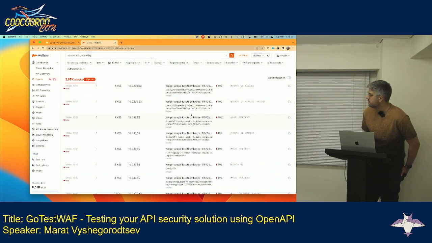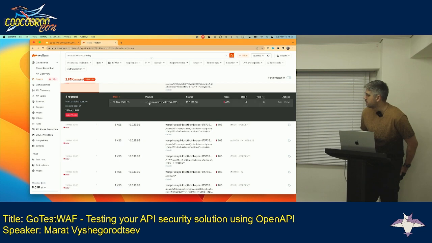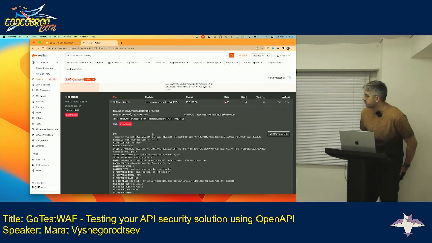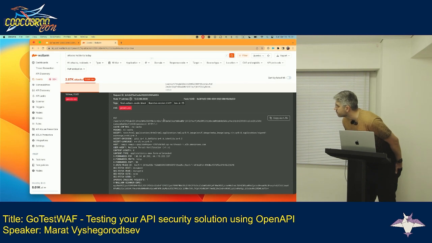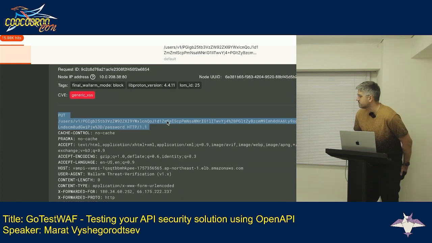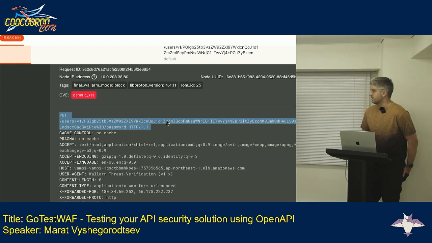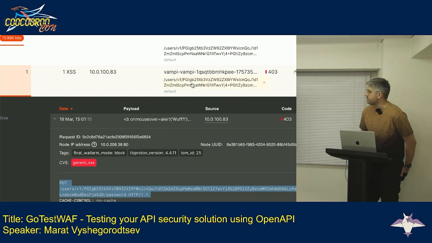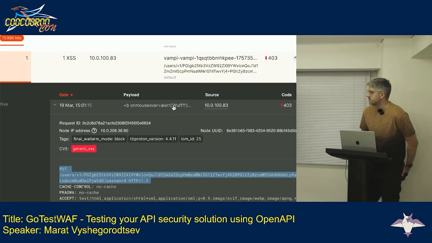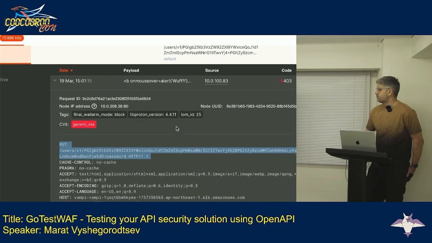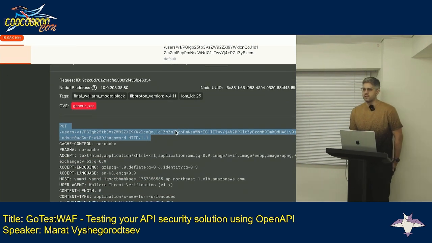So you can see here, the payload was in the path, and then it was encoded using URL encoding, and then base64 was applied to it, and then it detected the payload here, right? So normally the GoTestWAF payload looks like this. It doesn't really look like an attack. It's just a base64 thing. But once you decode it, it actually has cross-site scripting in it. So most web application firewalls cannot decode this type of payload.